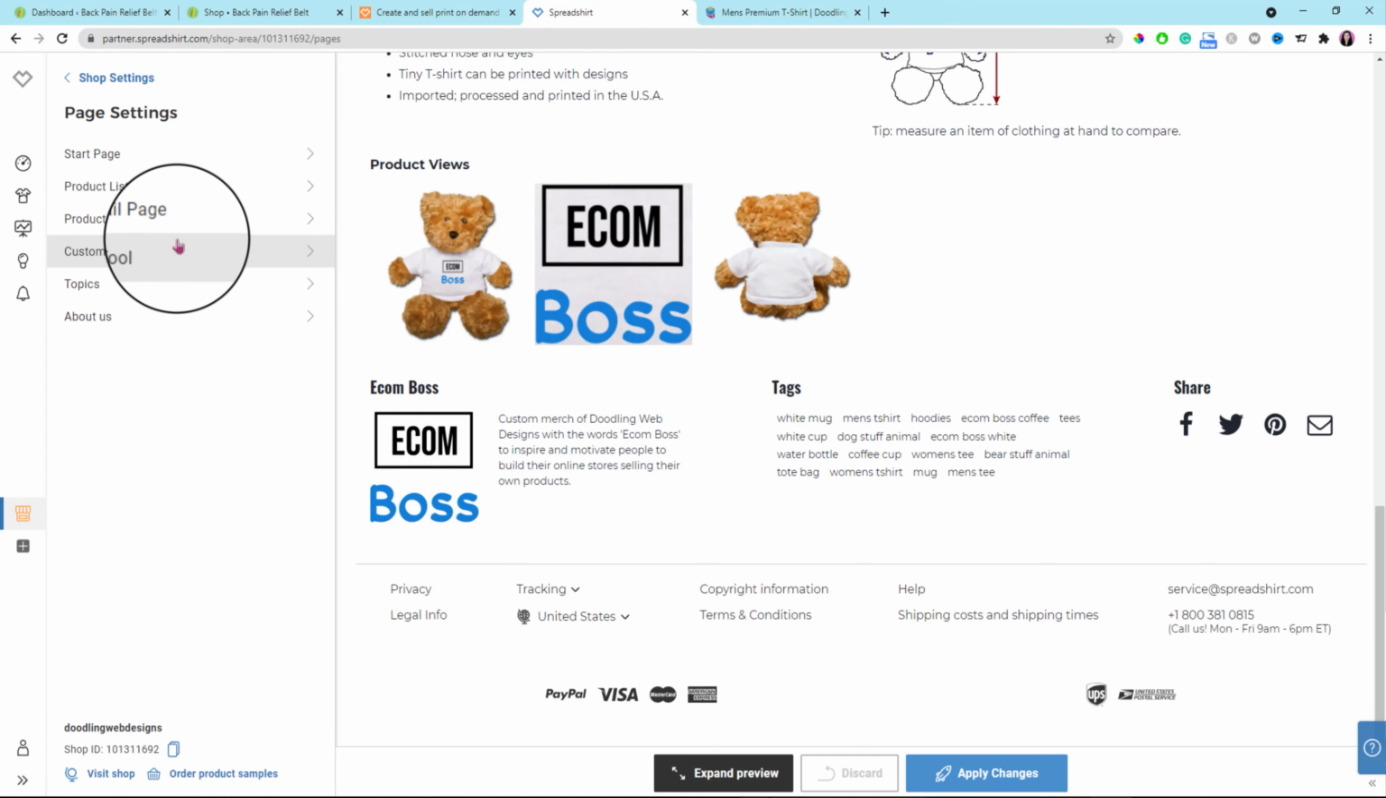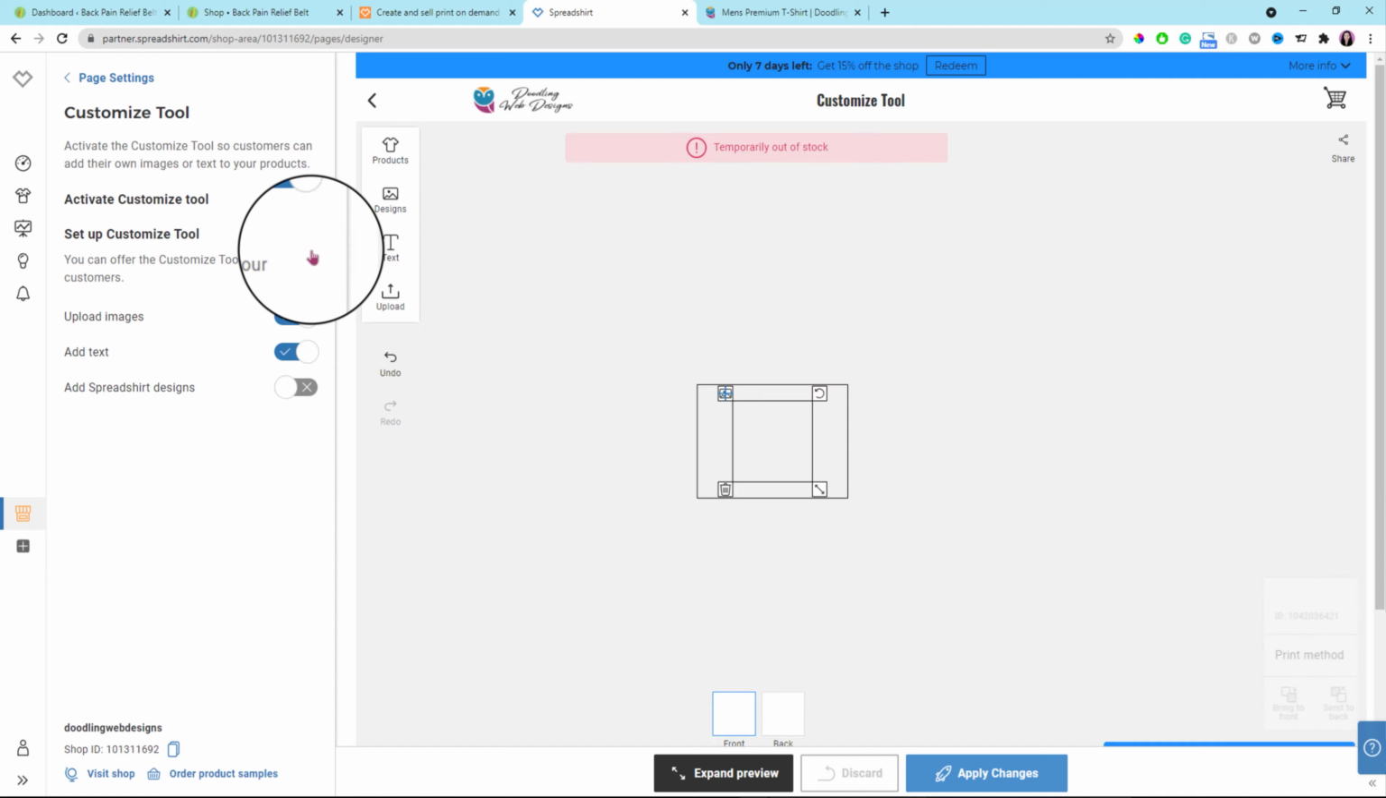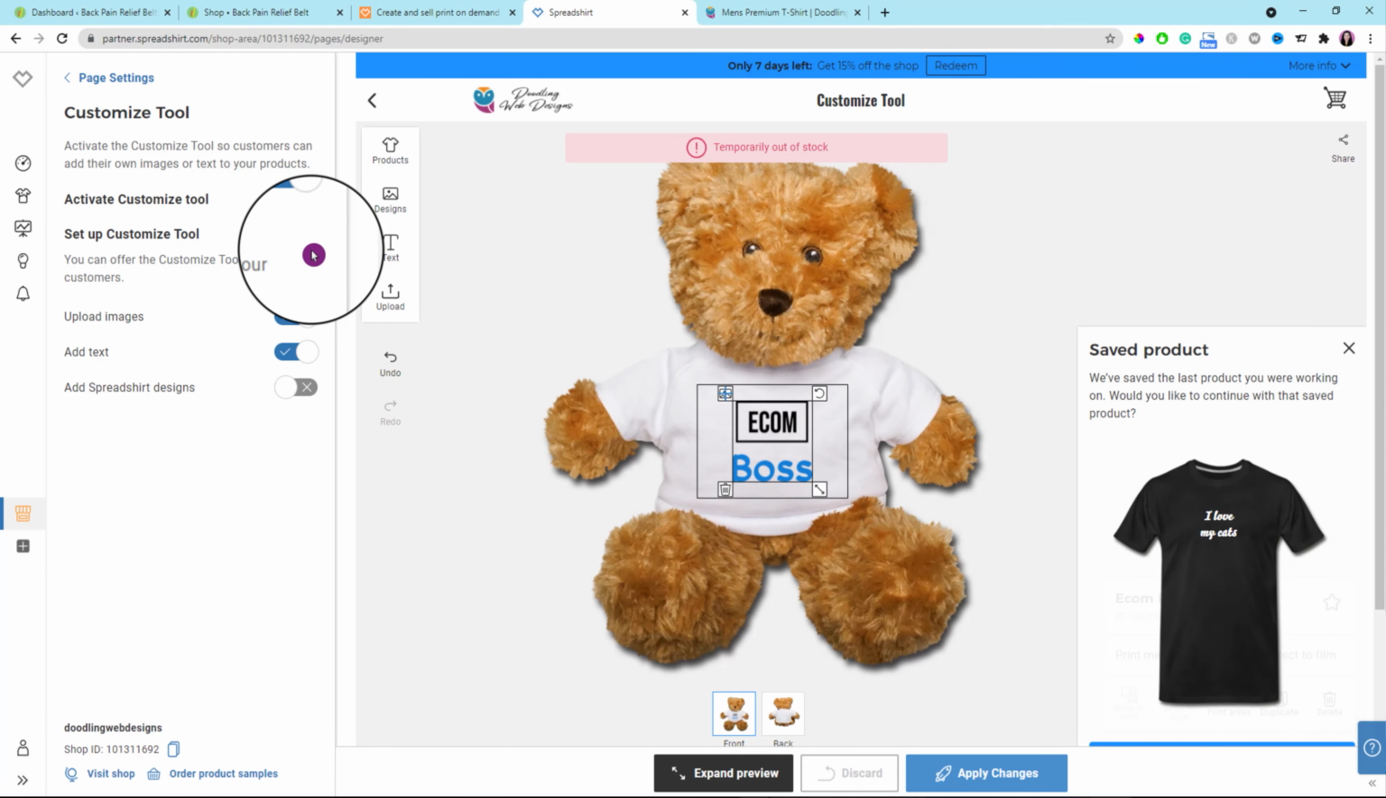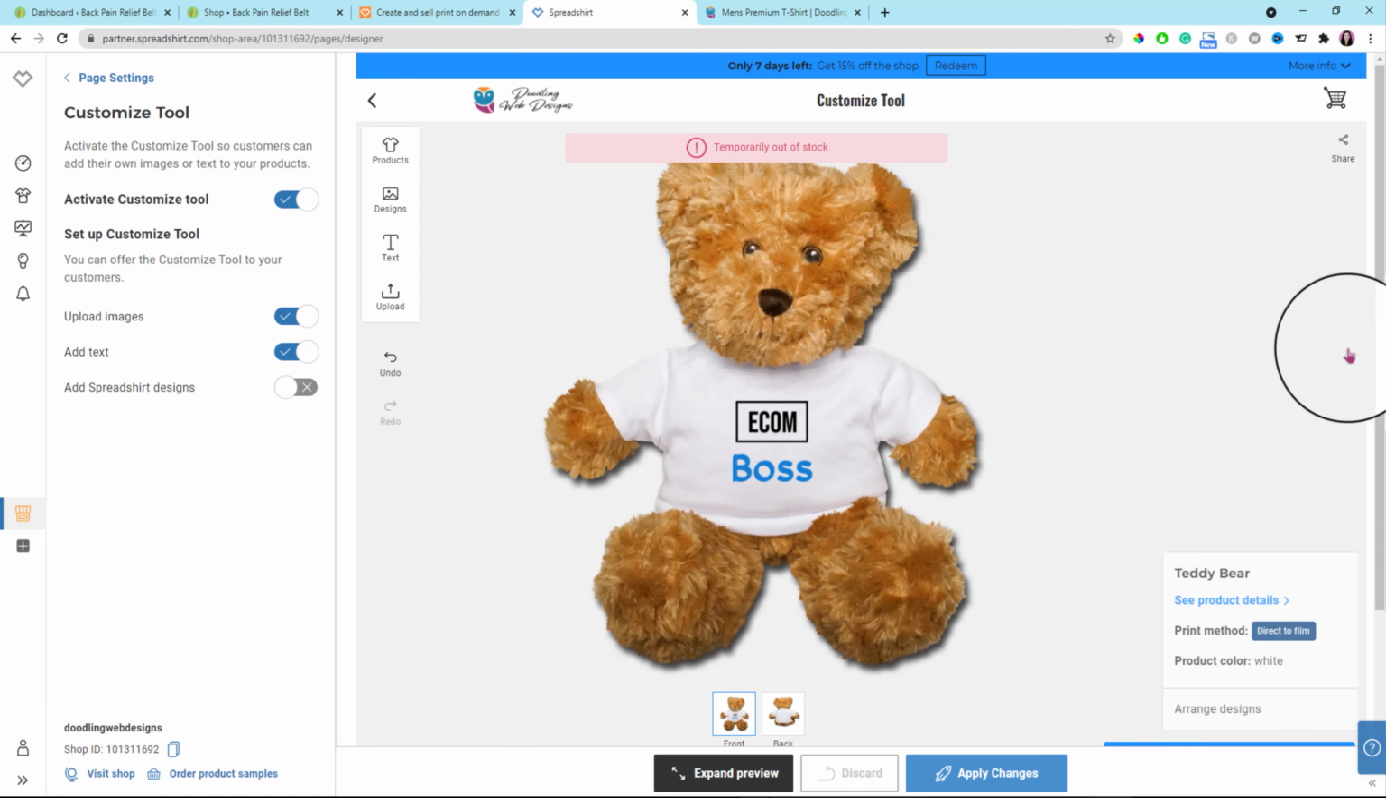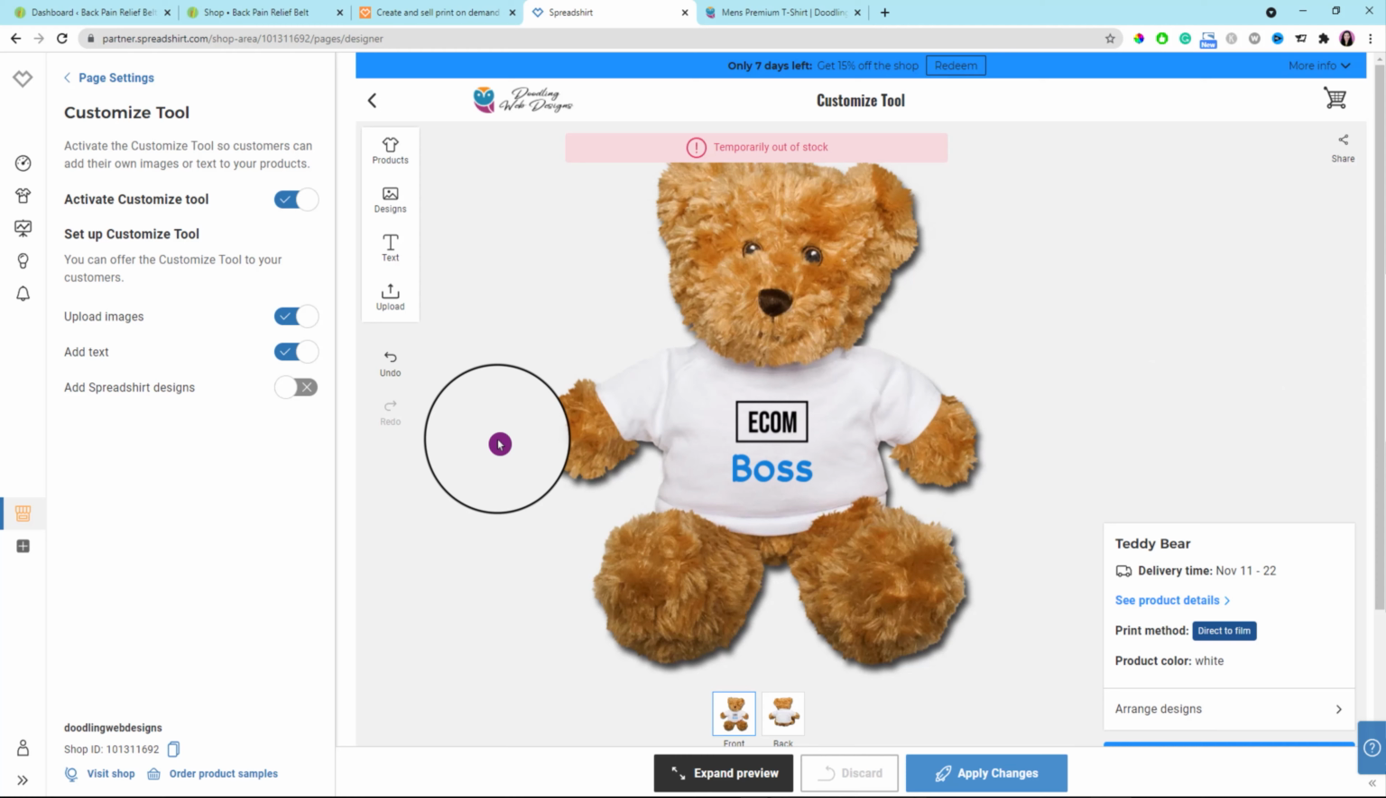Next, click Page Settings to go back and then click Customize Tool. This page is to activate the Customize tool so your customers can add their own images or text to your products. If you want your shop to have this feature, just enable all the options here. If you don't want to turn them on because you don't want your customers to have this feature, just ignore this page. Once you're done, just click the Apply Changes button at the bottom. Then click Page Settings to go back to the main page.